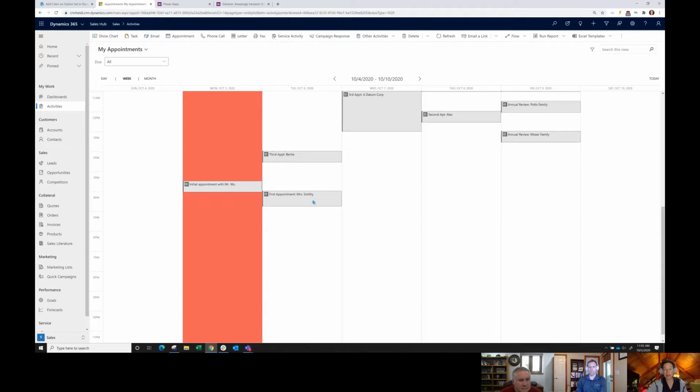So what we're going to do first is add some color to this option set, so then this will be differentiated. My users can just look at this calendar and know right away what type of appointment they're looking at based on what color it is.